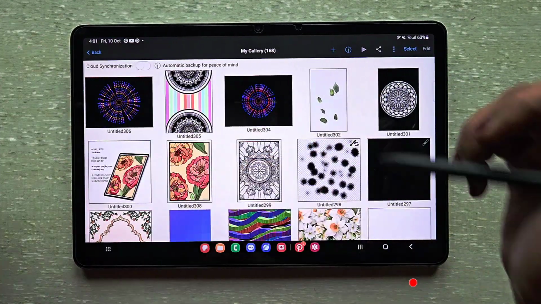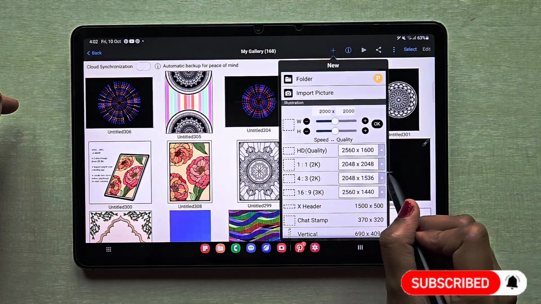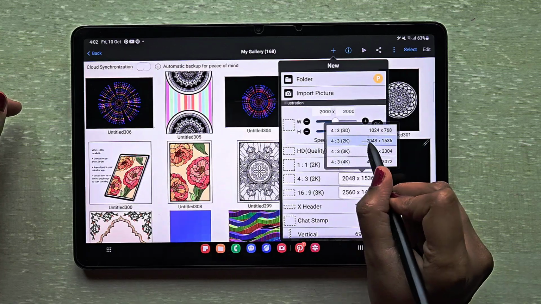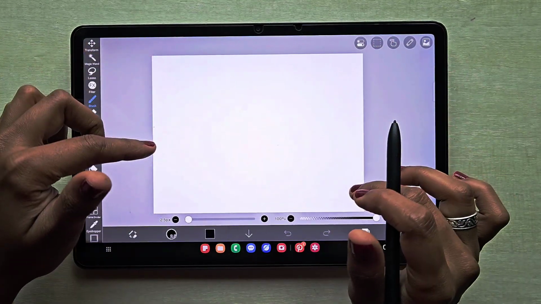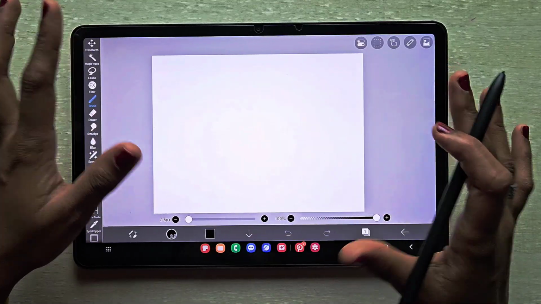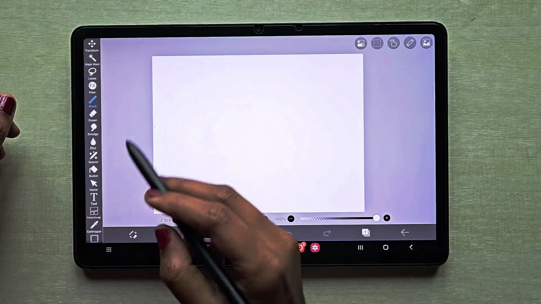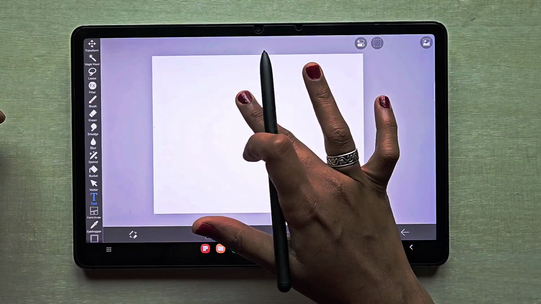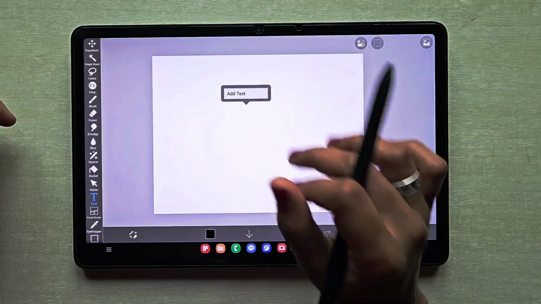So first I'm going to create a canvas. I'm going for a 4:3 ratio 2K canvas, and for creating the circle text we have to create the text first. So I'm going to create the text using this text tool. If you are using the text tool, just click on that and click anywhere on this canvas and you can add the text.